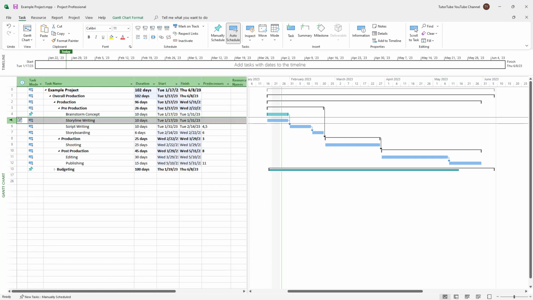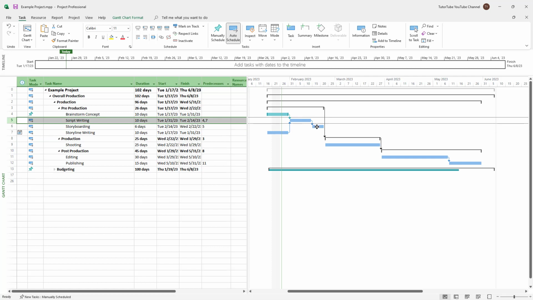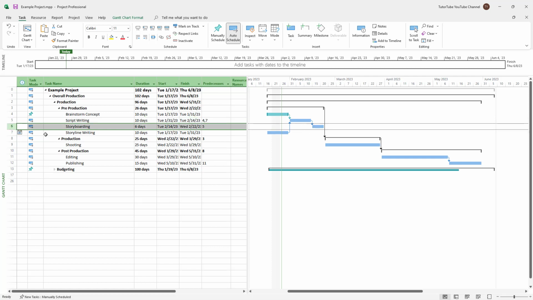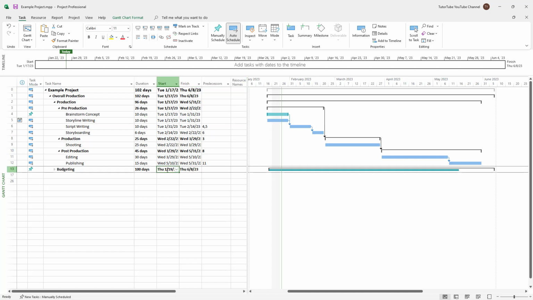And you can also go around over here and then, let's say, for example, bring down the storyline writing below. And you can see that now brainstorming and storyline writing, both of them are a task right here, and they are being connected over here onto the script writing, which is being connected onto the storyboarding right here, just like this as well. And that is how you can connect out more than one task together while you're listing out tasks inside of Microsoft Project.